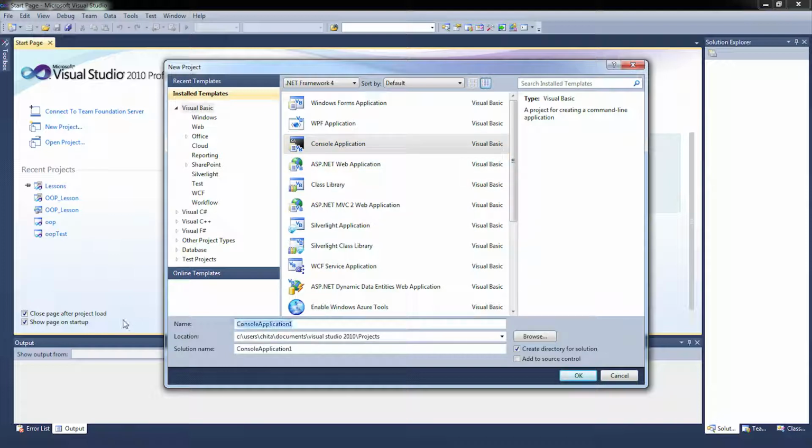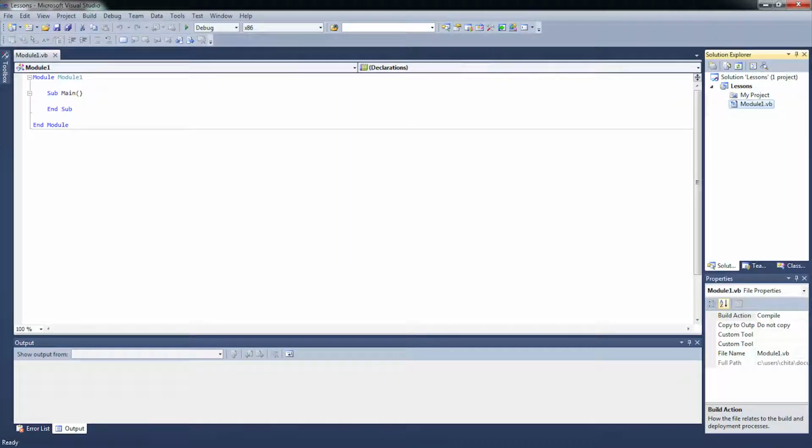Now you want to name your project. I'm going to name this project Lessons, as these are the beginner lessons, and I'll be using this for all future tutorials in this series. Go ahead and click enter, and this will generate some code for you.